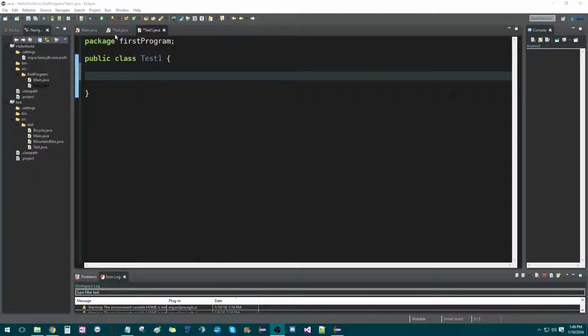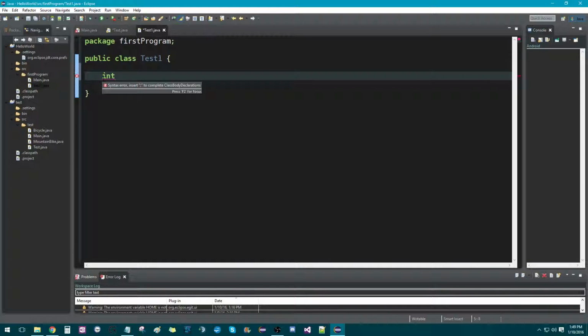To create a method, you first have to declare a data type. Now, this can be any data type we learned for variables. So it could be an int, a double, a boolean, etc. It can even be void, which is something we haven't talked about before. But void basically means it doesn't return any data to us. It's just a bunch of code, and it runs everything. And you can do some really neat things with void.